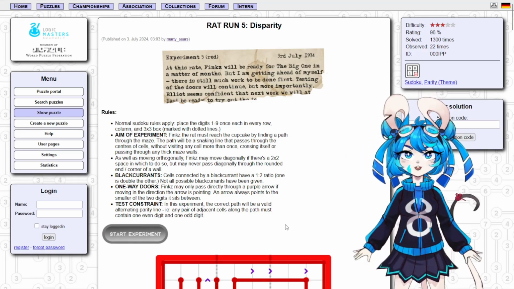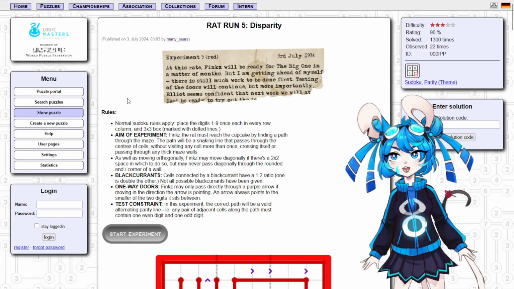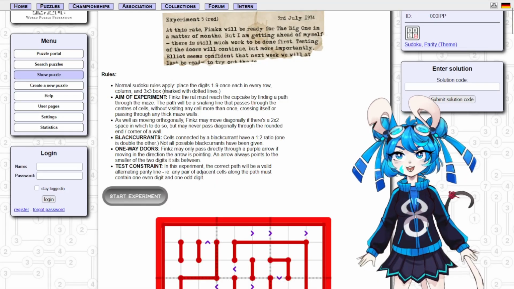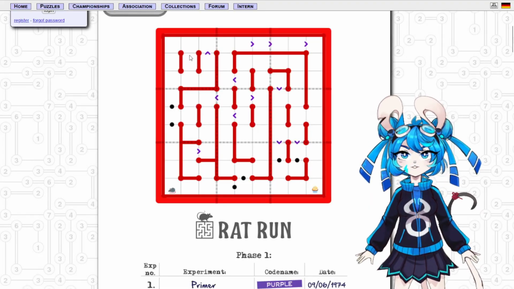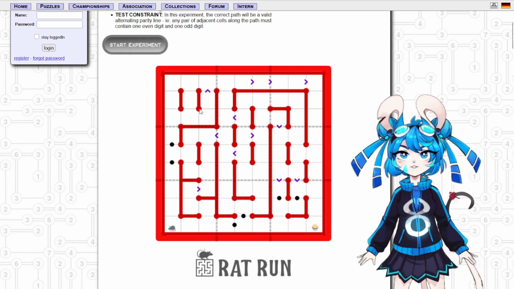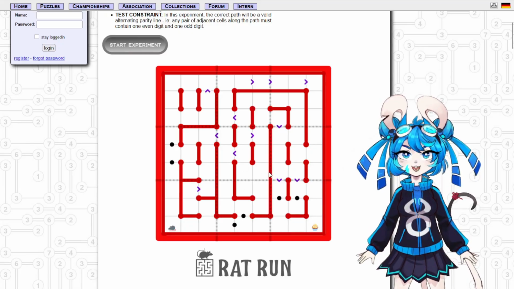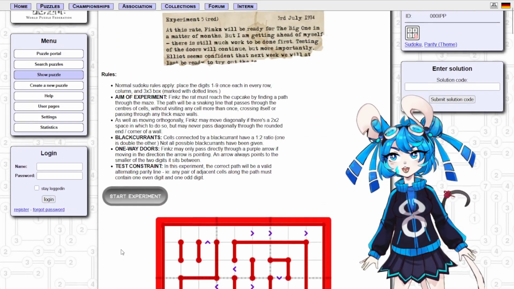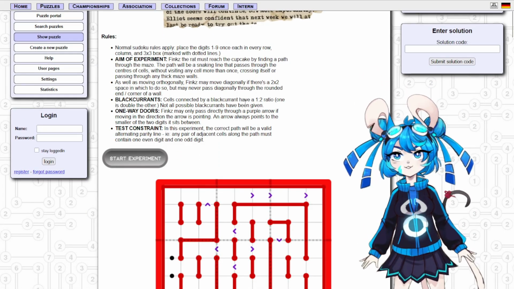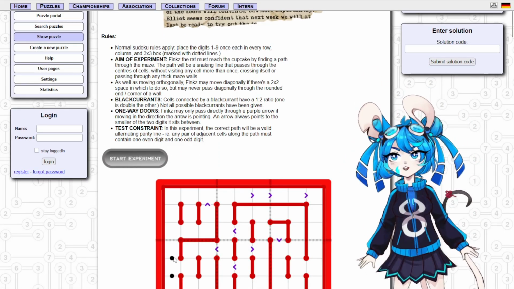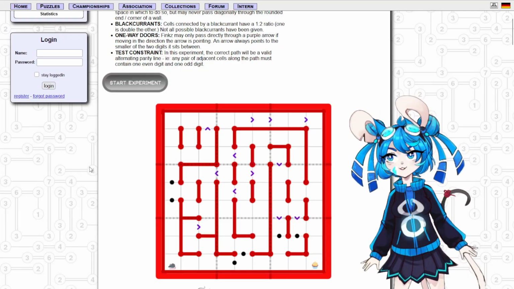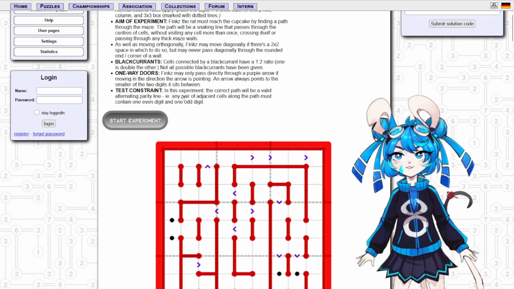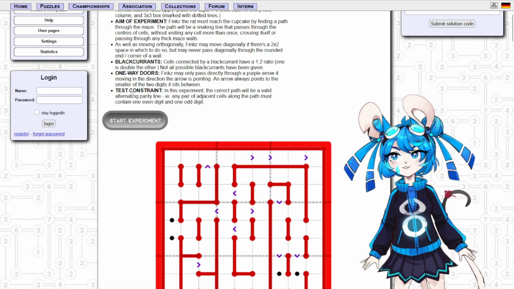Testing of the doors will continue, but more importantly, Elliot seems confident that next week we will at last be ready to try out the rules. Normal 9x9 Sudoku rules. Here we experiment, go through the path, go through diagonals. We already know all this stuff. Although, looking at this, there's only one space left for a diagonal movement. Weird. Black currents have a 1 to 2 ratio on their digits. One-way doors can only be passed in one direction, and the point points towards the smaller digit.